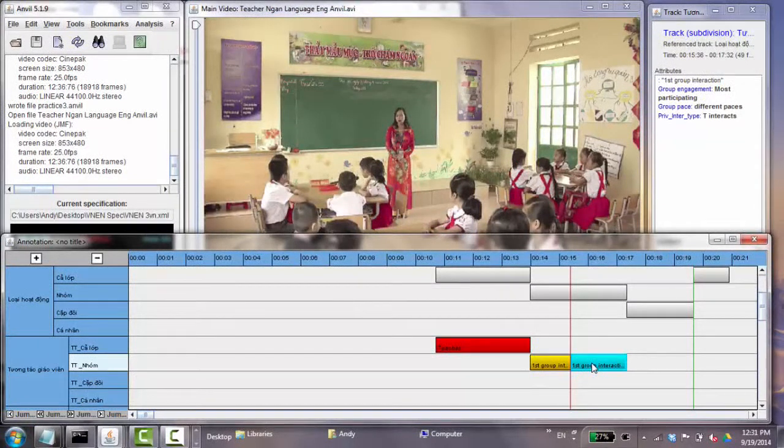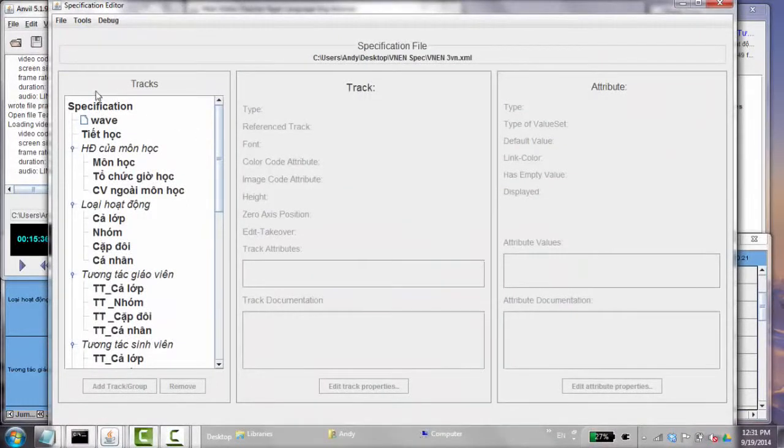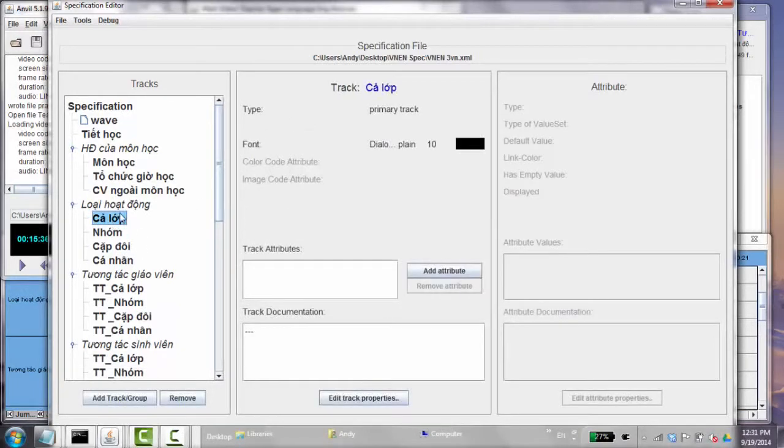So what's going on here? Now let's look at the specification file to see how this has all been defined. So if I go to edit specification, we can see now that we have all of our different codes defined here. And we're working specifically with these, which is the activity type, and we have our class interaction, group interaction.